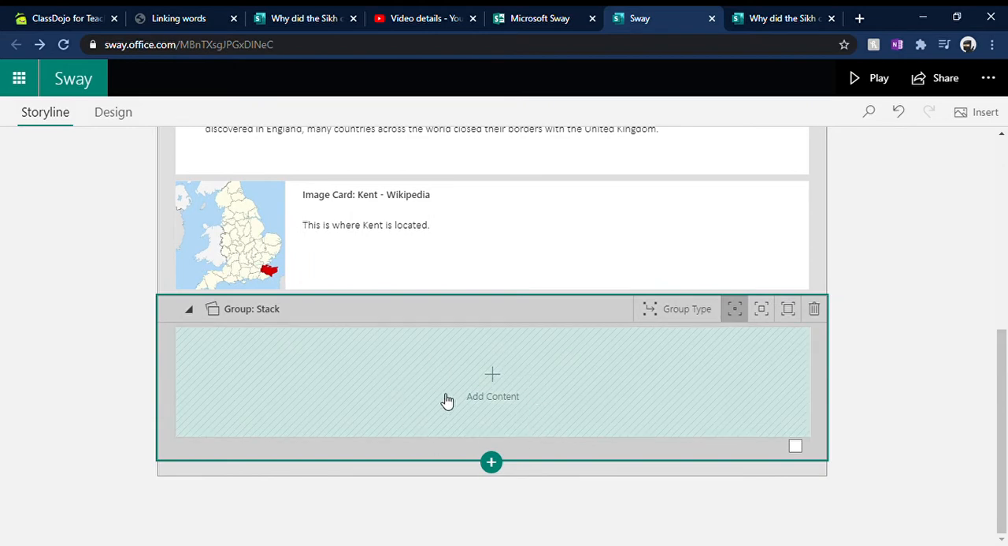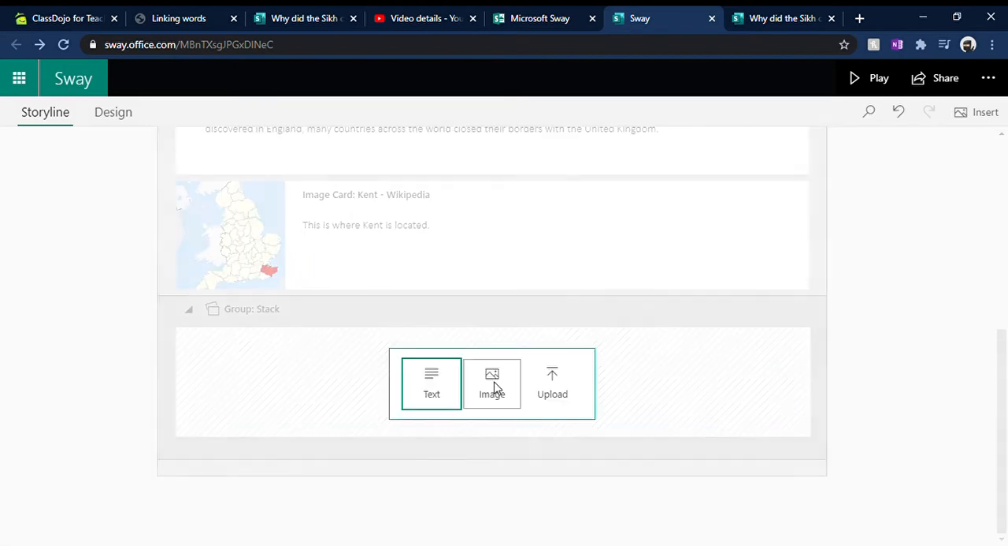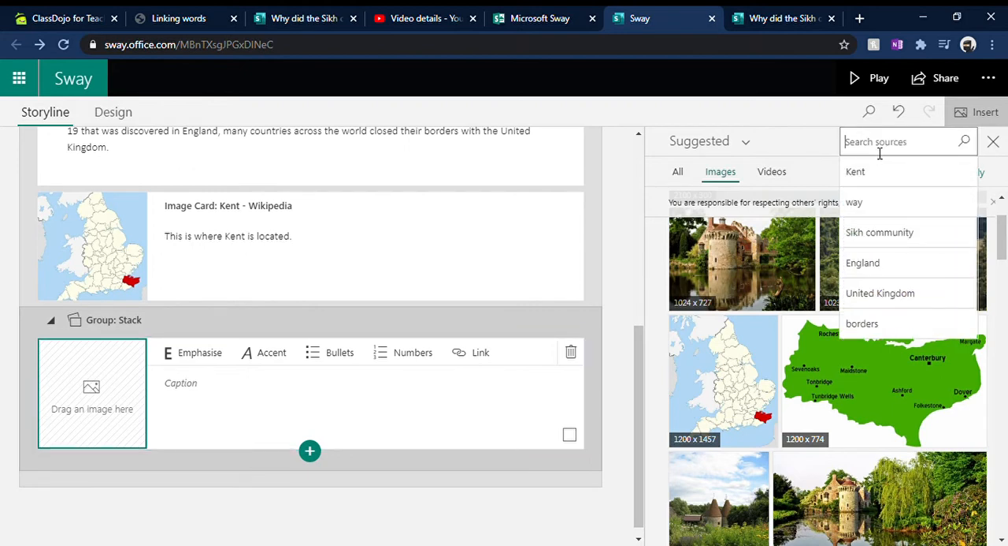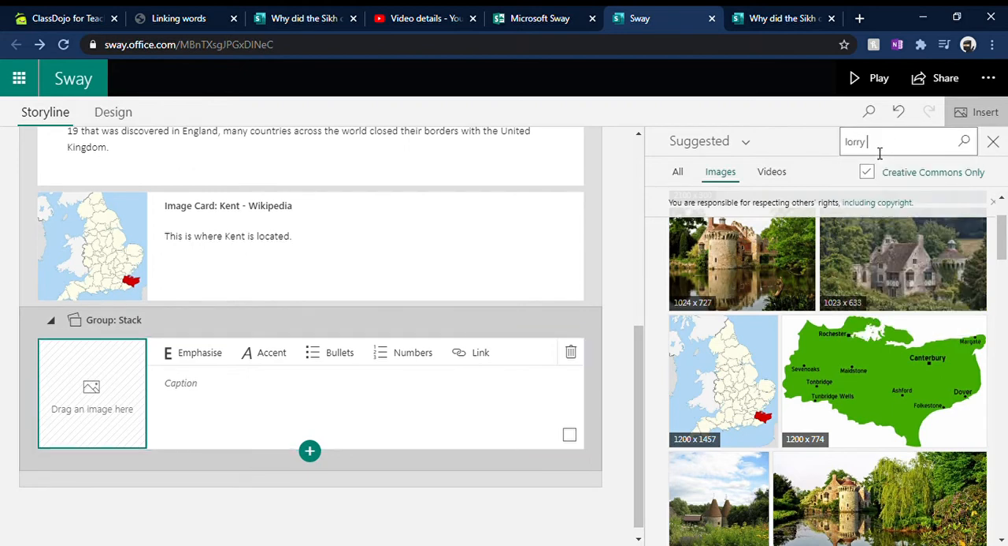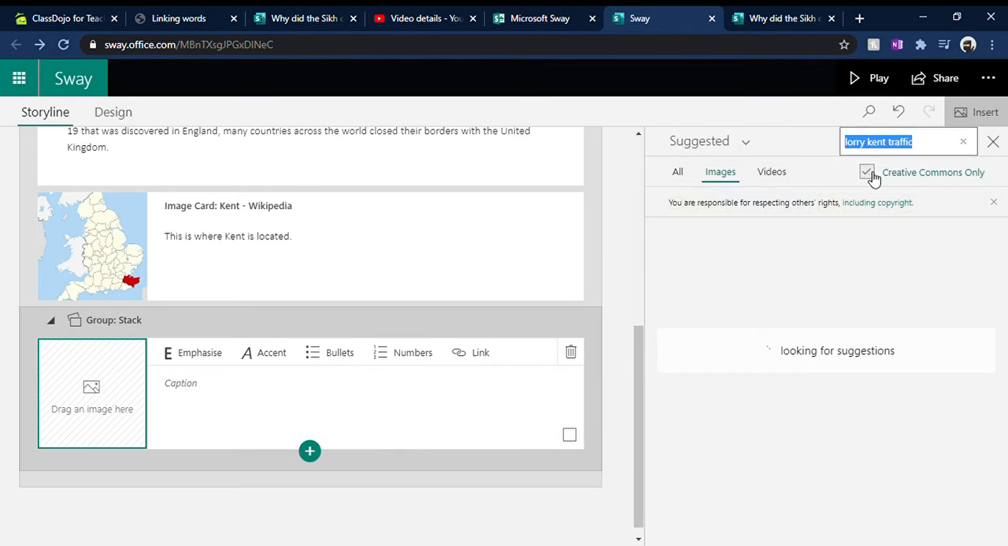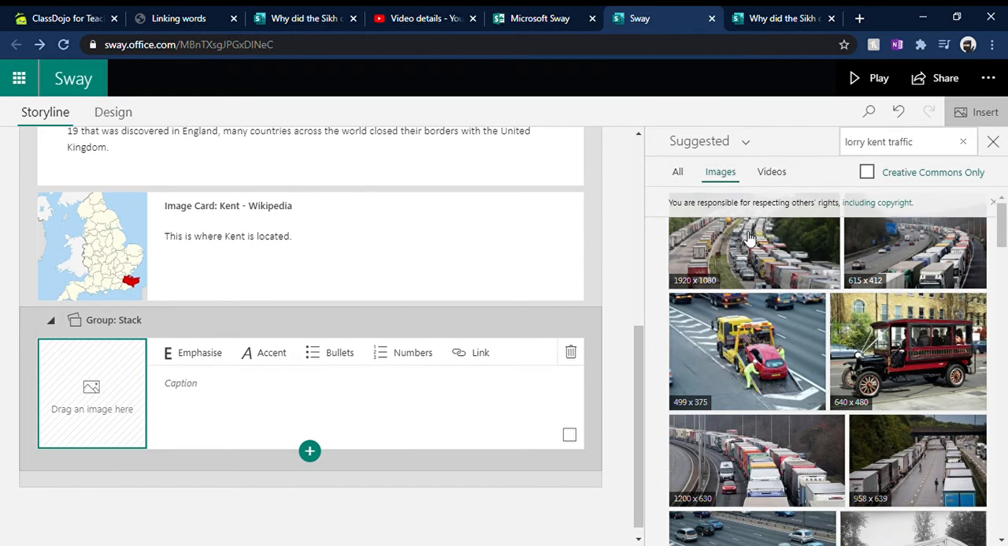So in the stack, it will put things on top of each other. So if I look at the content, I can either do a stack of text or a stack of images or an upload. And so what I can do is if I look for in here, if I look for lorry Kent traffic, and I untick Creative Commons when I search for it, you can see here I get lots of images of those, and what I could do is I can choose a few of them.